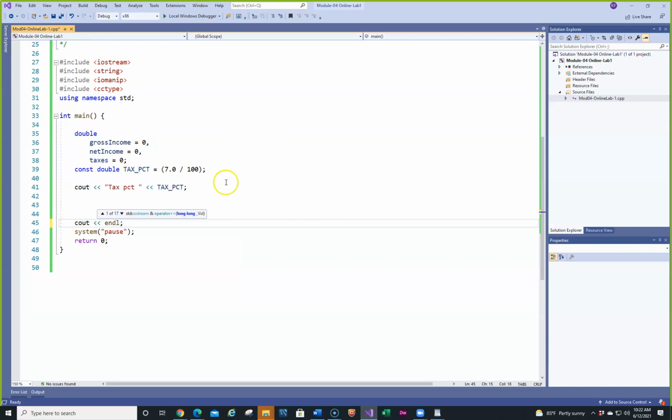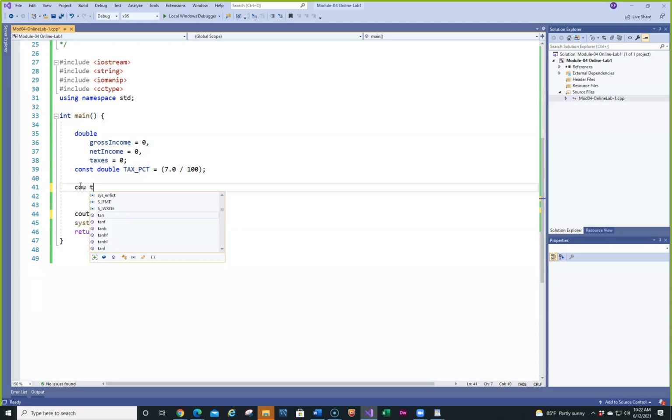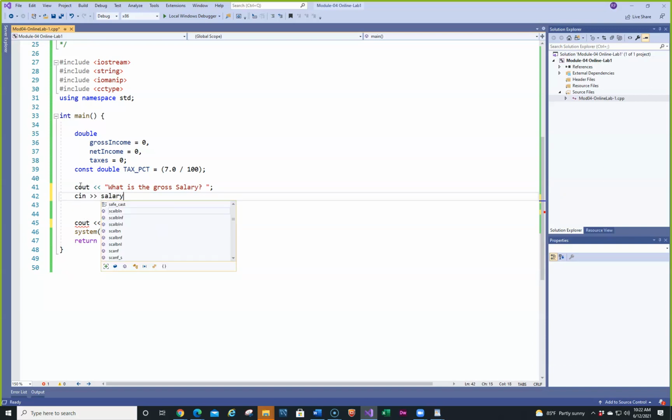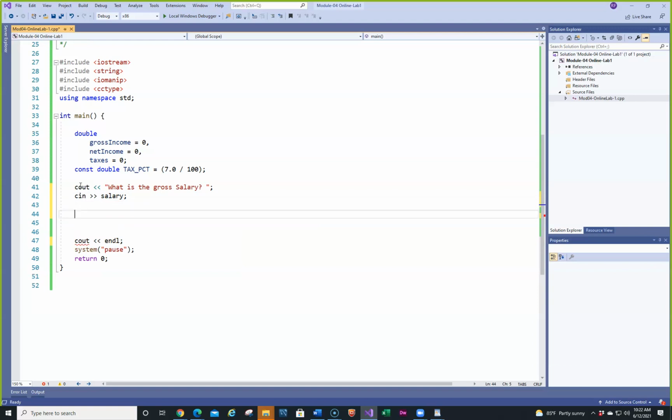All right, so now that we know this is established, we don't need this anymore. Now you see it, now you don't. So let's go and cout what is the gross salary, put a question mark and then a space. We will get in our salary. So we're looking at the formula for, of course, this should be gross income.